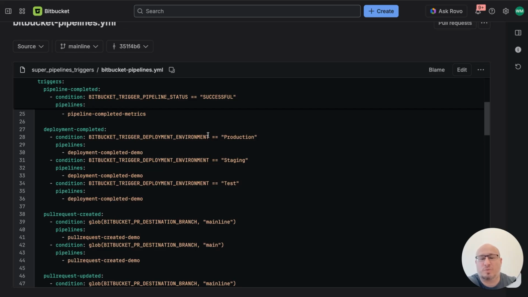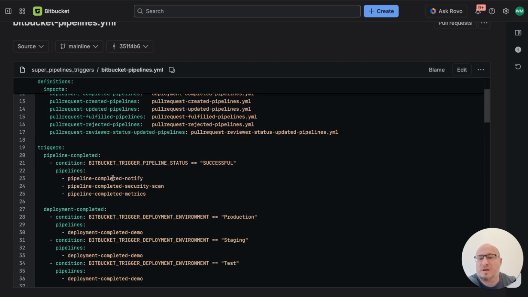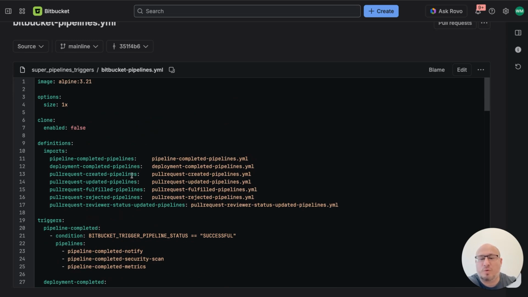If we go a little farther down, if a deployment is completed, we're going to check to see if the deployment environment was production, and if it was, we're going to run this pipeline. If the deployment that was completed was the staging one, we're going to run this pipeline. So triggers essentially give us a way of reacting to things that happen in our environment. We're going to look at this one here, pull request created. Whenever a pull request is created, if the destination branch is mainline, we're going to run a pull request created pipeline. And we're going to import it from one of these files.